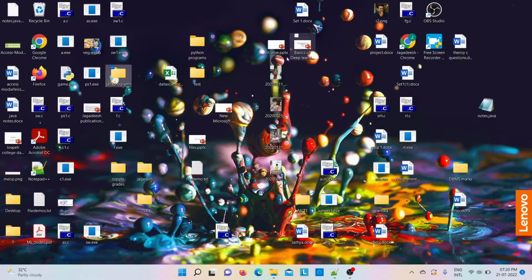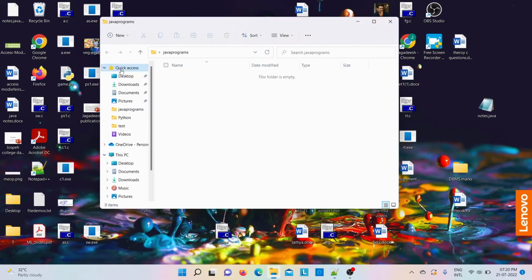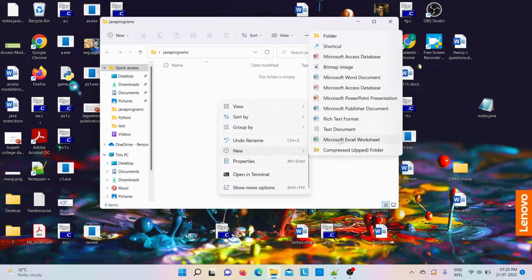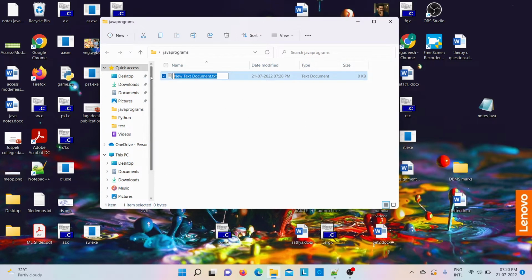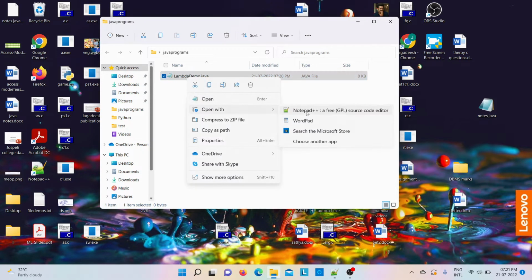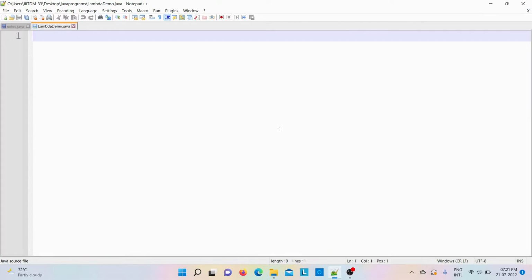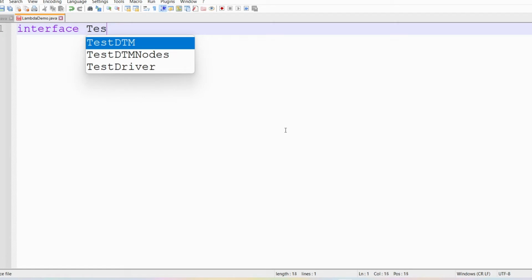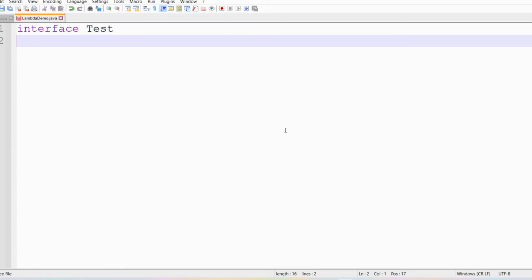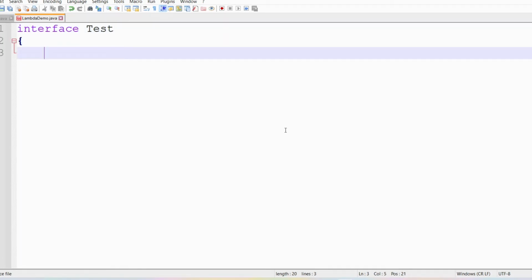Now what I will do, I will go to the desktop, Java programs, click on new text document and save this program with the name lambdademo.java. Let me click yes, and open it with Notepad++. Now let me write interface test. As this interface will have only one abstract method, I can say this is a functional interface.